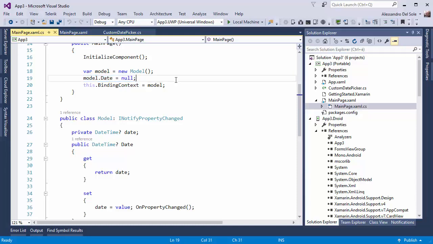So with this very easy approach, we have been able to data bind a nullable of datetime to a custom DatePicker control.